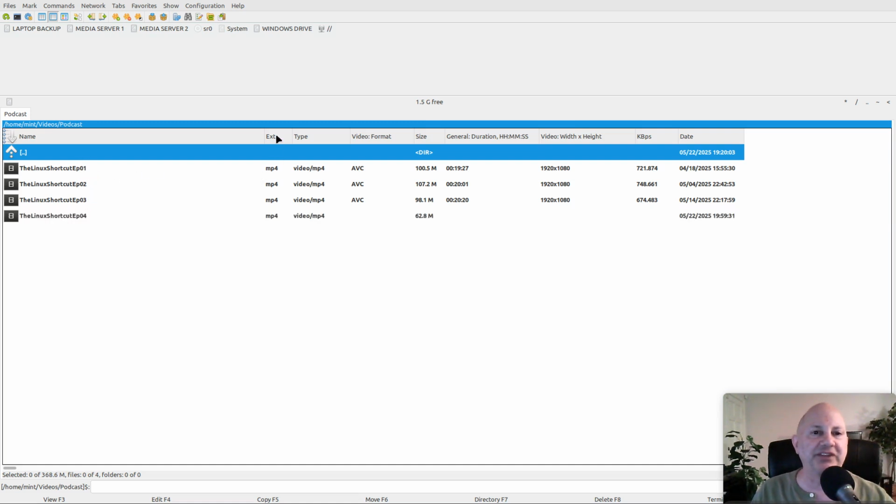It keeps the extension as a separate column, which means you can sort by it instead of just appending it to the end of the file name. The type, video, MP4, the format, that's the codec it's using, then the size in megabytes or gigabytes, the duration, the width and height, the bit rate, and then the date. Very similar to what I had in Windows Explorer, and very similar to what I did in Nemo.